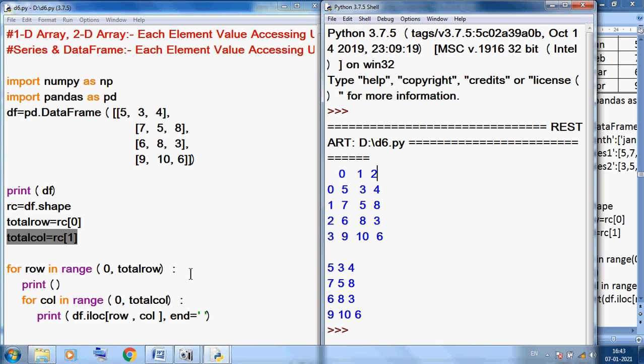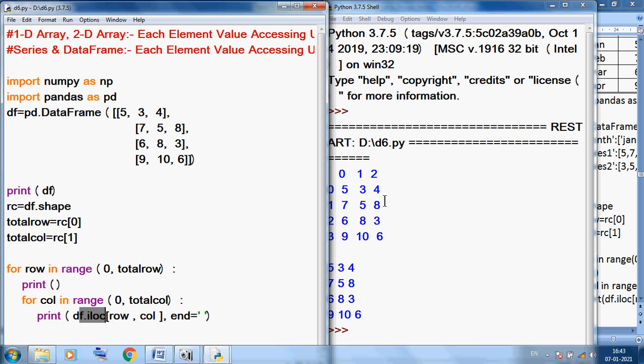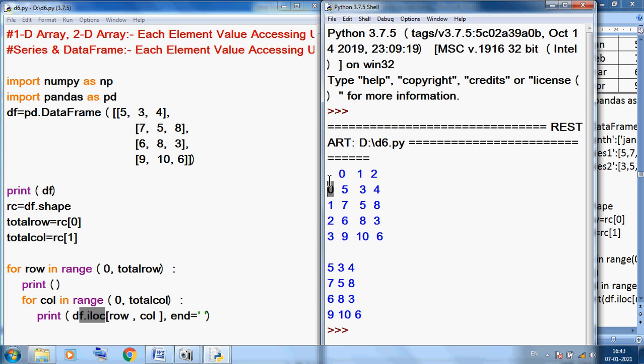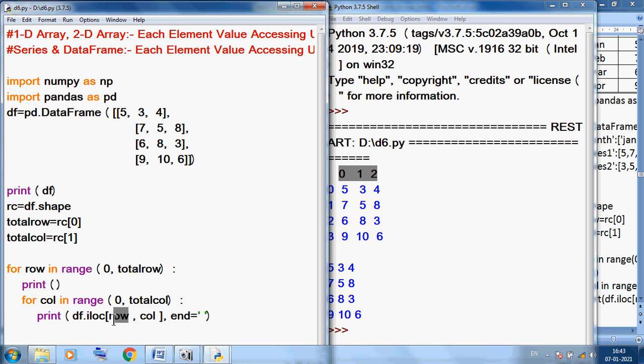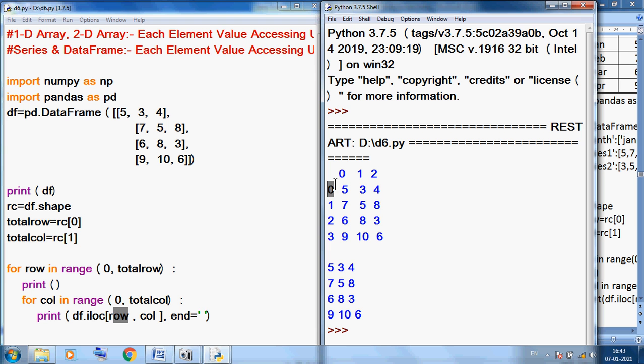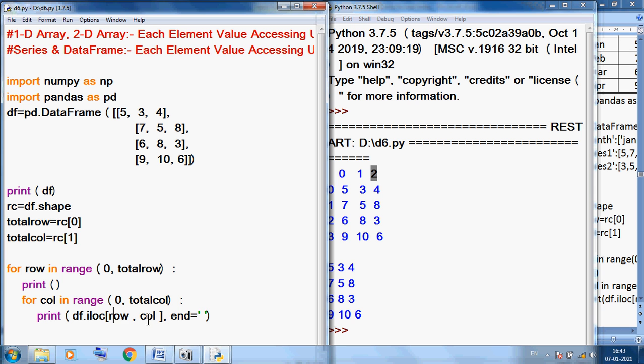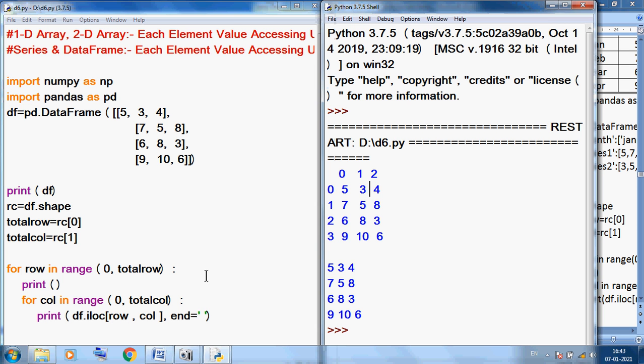Now in the current situation we are in our 0 row and we have all the column values. So in iloc, 0 row, okay, column is our 0. So row 0 and column 0, 0, 0 will give 5. Again the loop will work. Now it will give 1. So row 0, col 1, so 0, 1 will give 3. Again the loop will work. It will give 2. So 0, 2 will give 4. Now the first row will display 5, 3, 4.